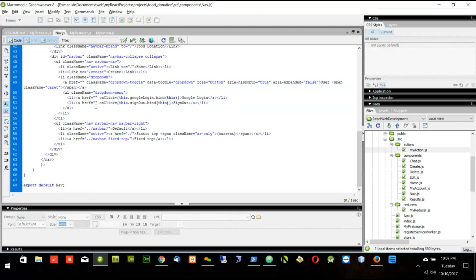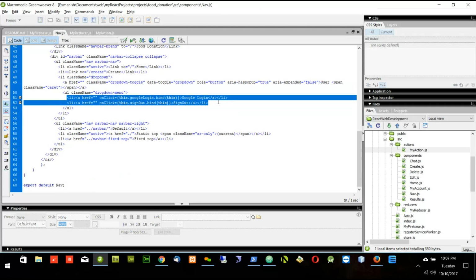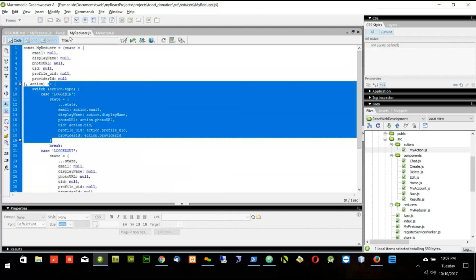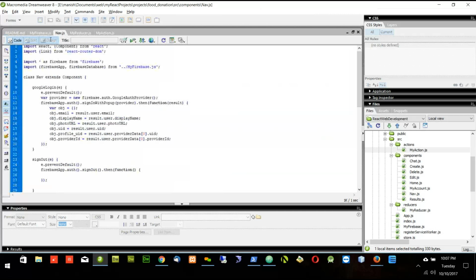I will not hide and display this today. I will do that tomorrow. But today I will only do how to connect or how to use this MyReducer inside this navigation.